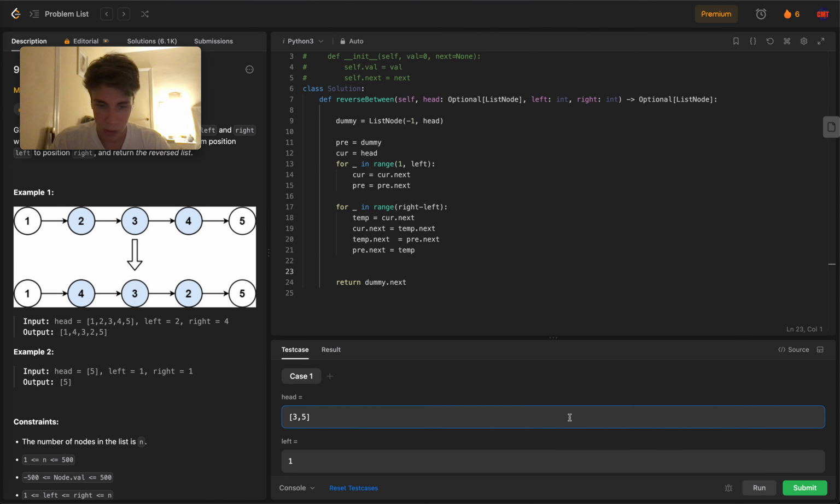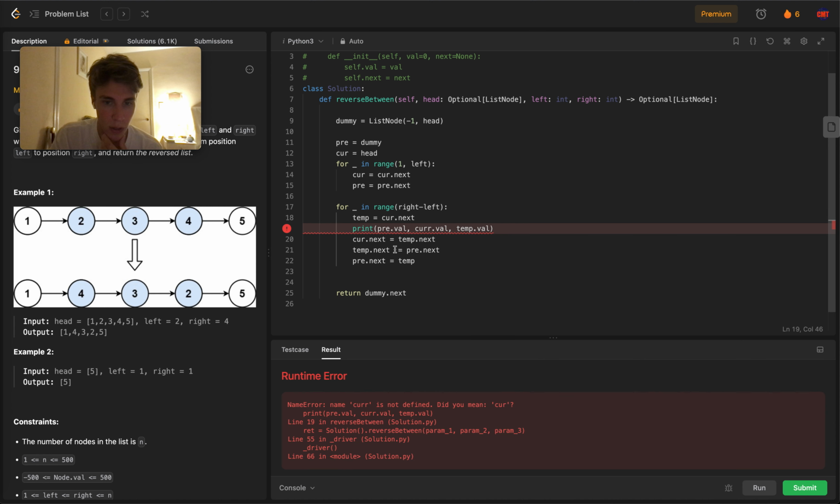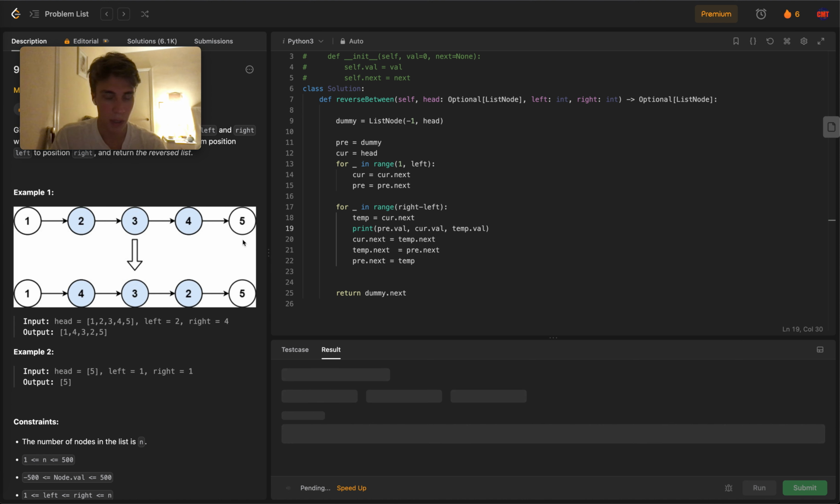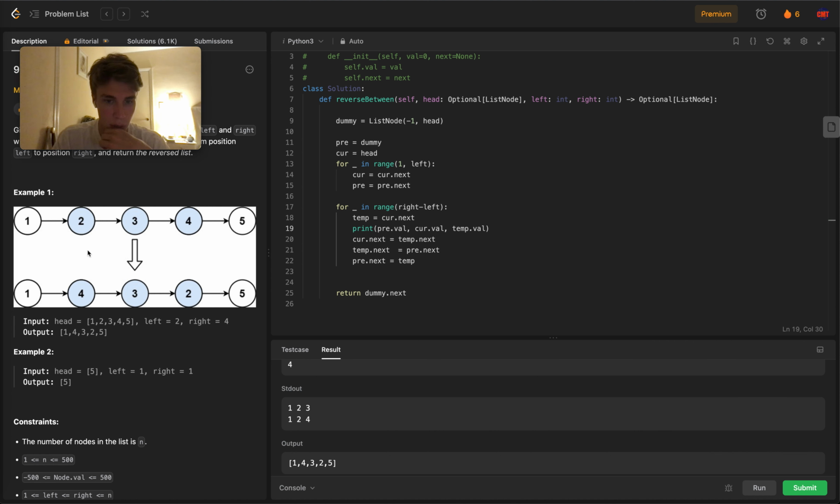Is there a way to reset the test cases? Reset test cases. If I just print these guys out, print current, let's say pre, current, and temp, since temp is actually just next. So pre val, cur val, and temp val. And so I should, out of this, cur is spelled with 1 R. I should, out of this, the initial thing that I should see is 1, 2, 3. And then I should see 1, 2, 4.